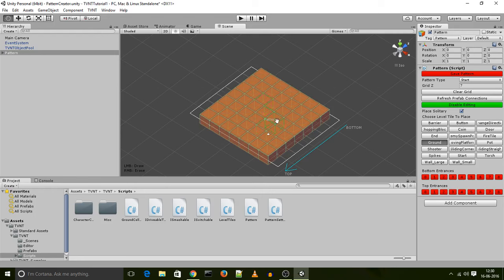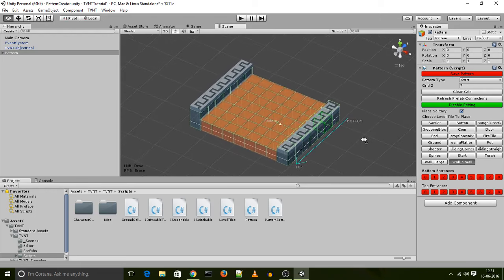Now, you don't have to bother about placing multiple copies of a level tile one on top of the other, because as long as this place solitary option is selected, that's not going to happen. You're not going to be able to place a level tile on top of another level tile. So I place the ground tile, ground down. Let me place the wall on this side, and let me place a smaller wall on this side. Now we have our simple pattern created.